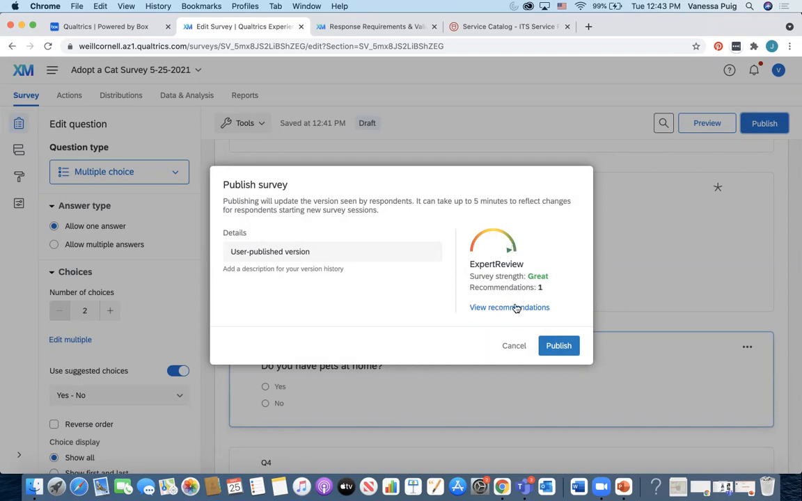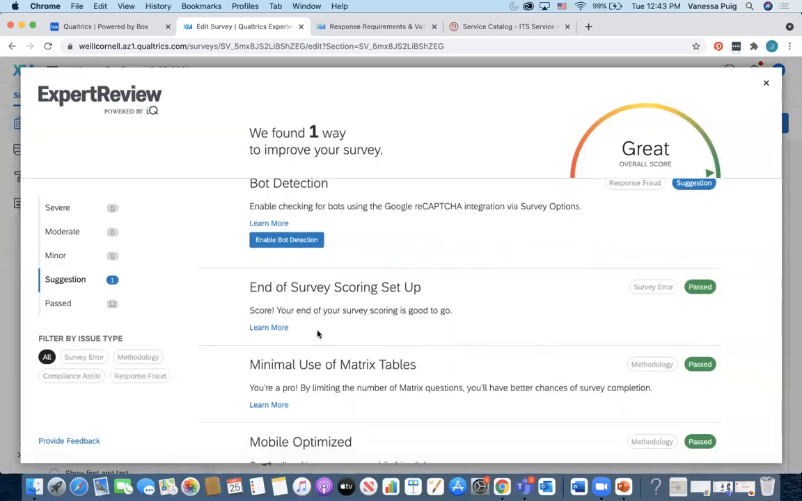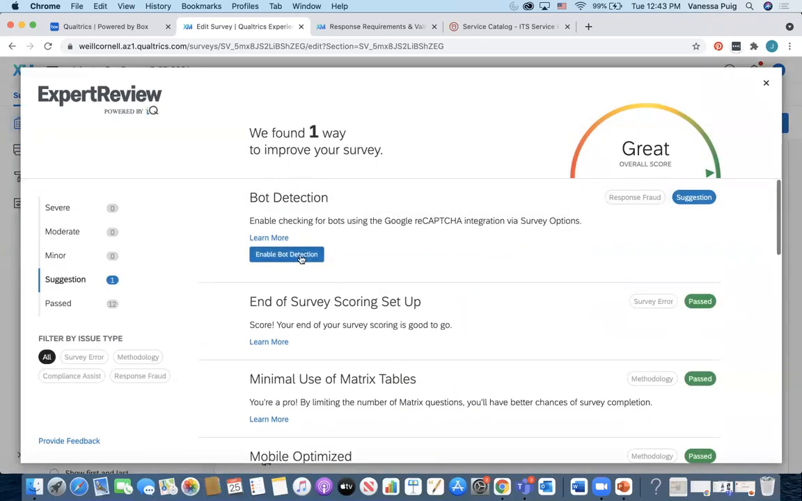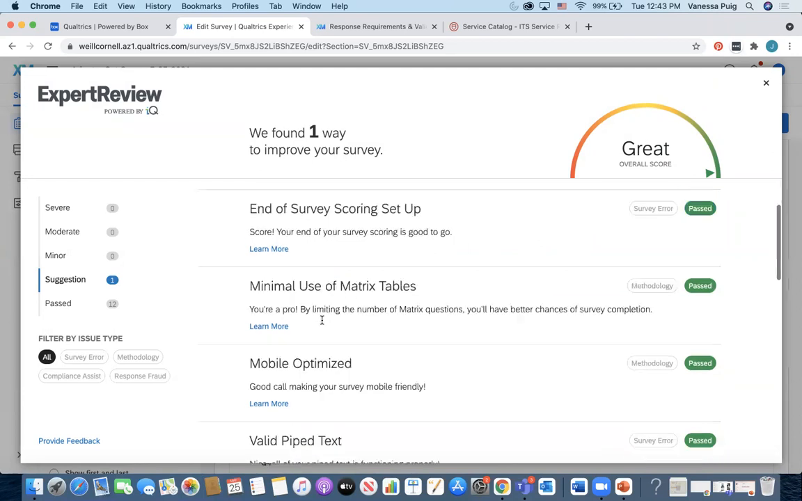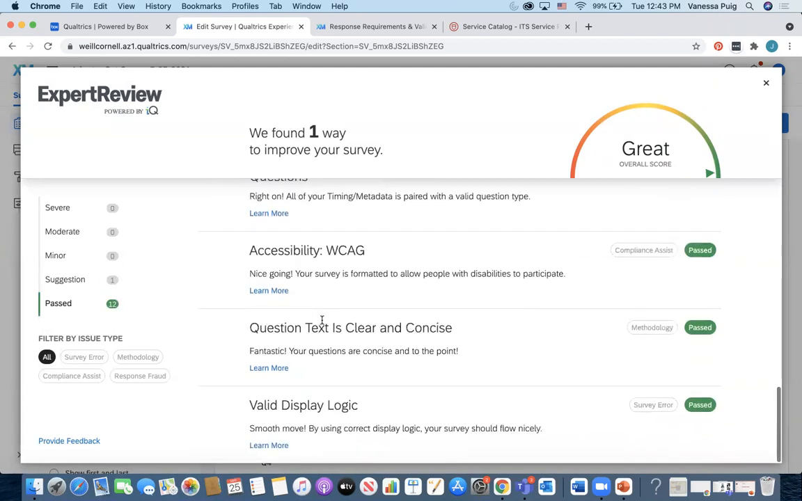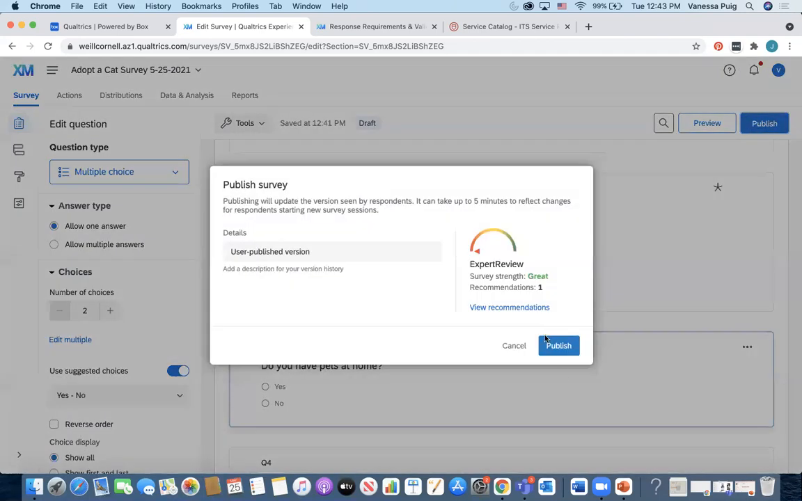It also gives recommendations. So if I click on it, it gives me a suggestion about bot detection. In this case, I don't care. You can do it if you want, but I don't really care. So I'm going to click out of that and just make sure that I publish my survey.